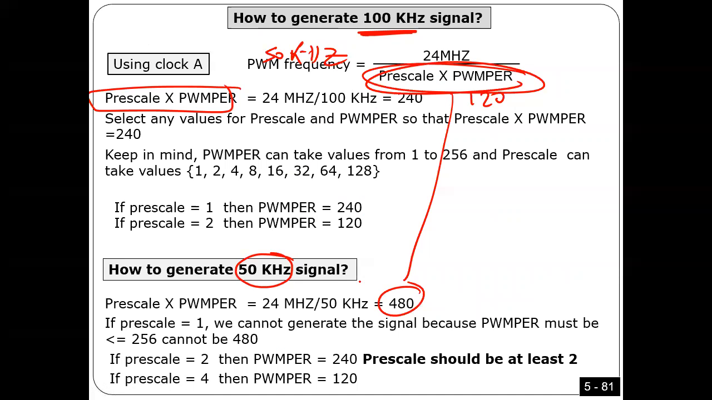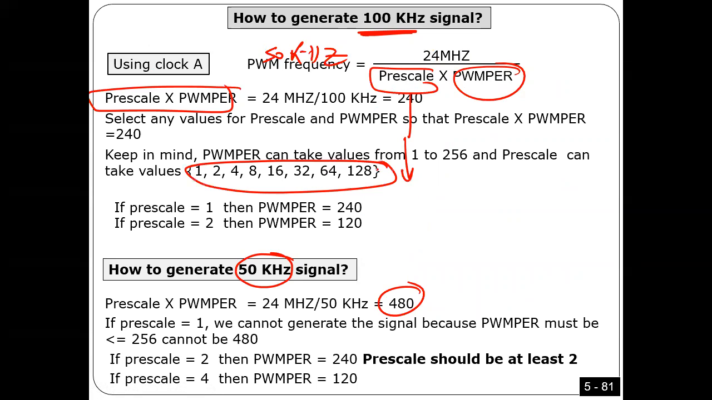Remember, every one of them has a range. This one also has a range. You should not exceed this range. This is the range for this one: it can take 1, 2, 4, 8, 16, and so on. This one should take a value from 1 to 256. So you have to respect this range. So if I want to generate 50 kilohertz, the multiplication of these two should be 480.